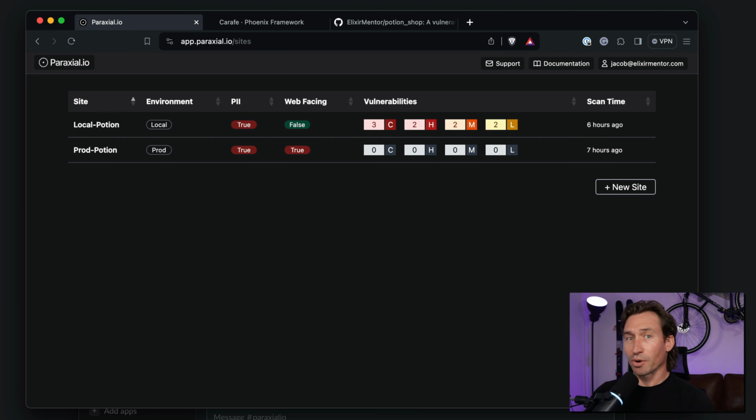Paraxial.io offers a comprehensive summary of your Elixir applications, along with their security status. You can see each environment: development, staging, production, local. In this case, I have a local and production environment. And you can also see which ones are publicly accessible to the internet by this web facing. So you can see local is false, and then the production version is true.